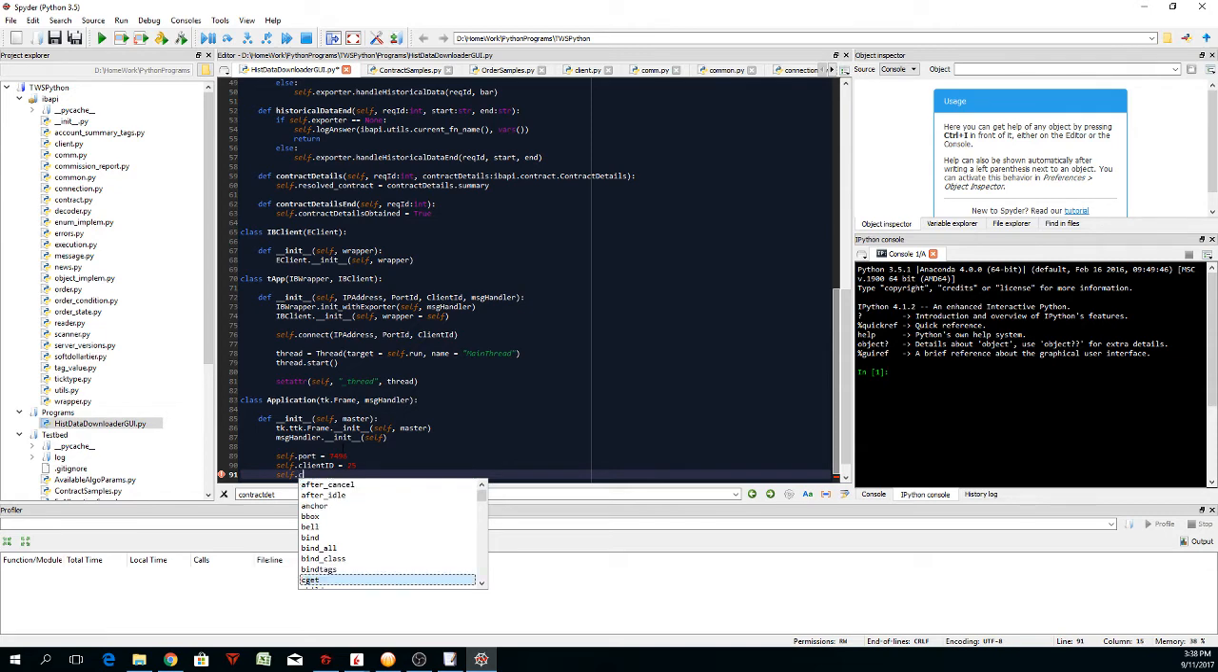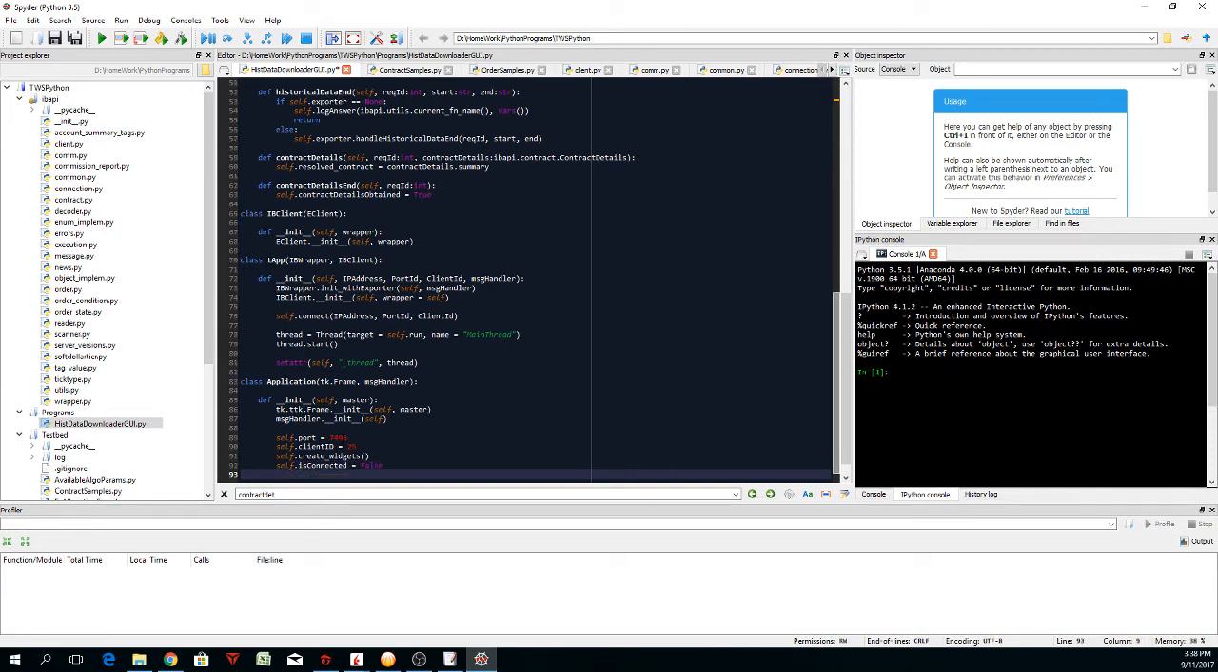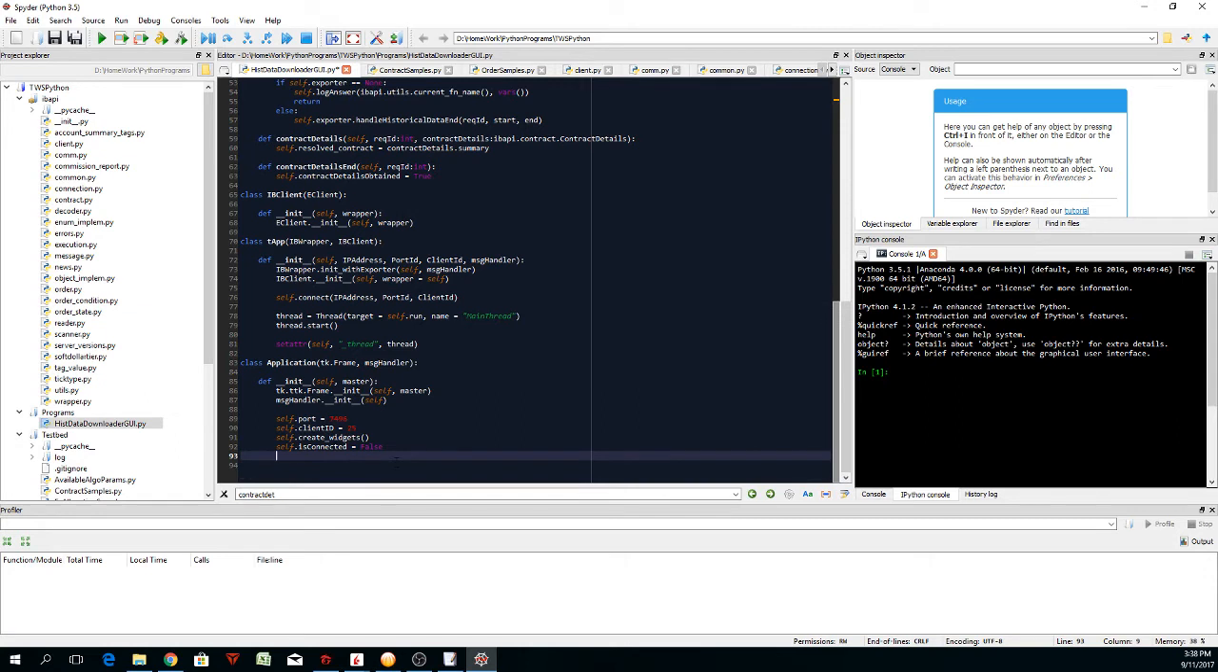So then we call it create widgets. Then we need self.connected equal to false. Let's create the widgets, that's a big chunk of code. Define create widgets.